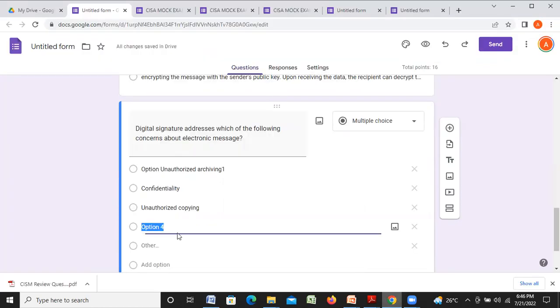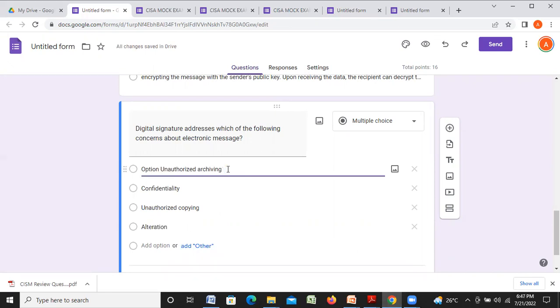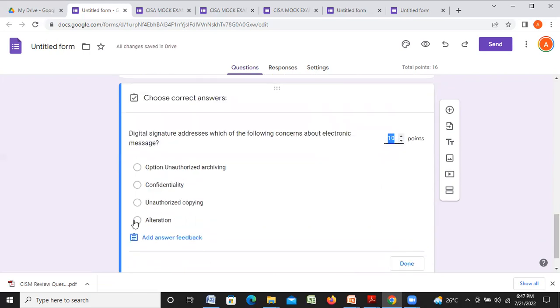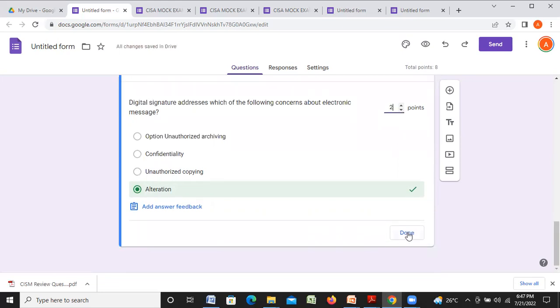Of course, I can set the question directly on Google Form. Let's assume I don't want to use Microsoft Word. I can delete this like we said. Digital signature actually addresses alteration. So actually D is the answer. I will come to answer key. Remember, click on answer key. The answer is D, so I will check this. Then of course, I have to decide the number of points the question is going to carry. So the answer is 2. Remember for all of them, I can click on done and I'm good here.